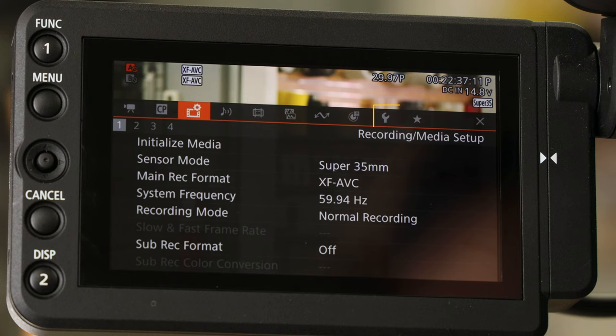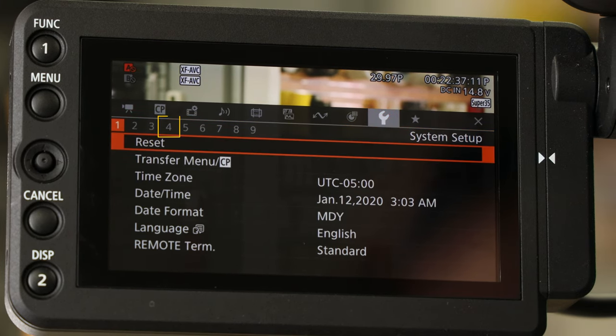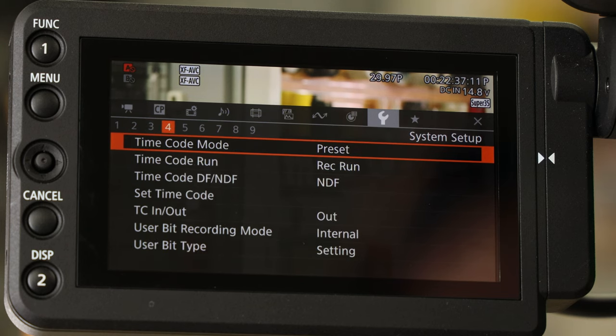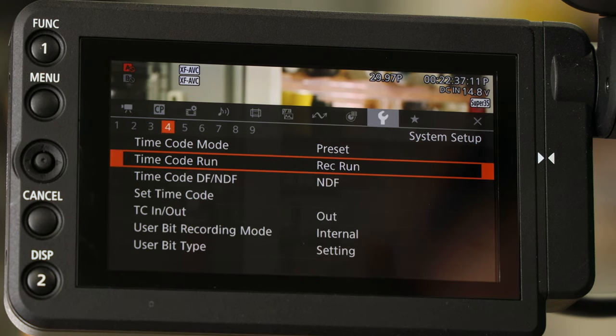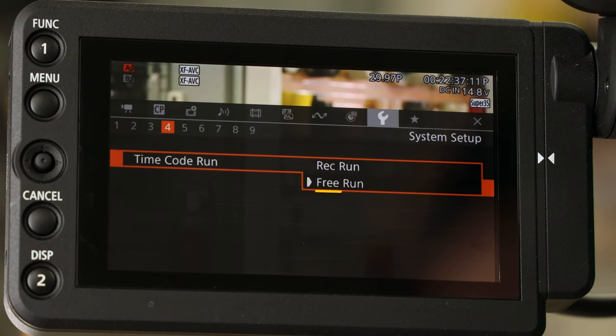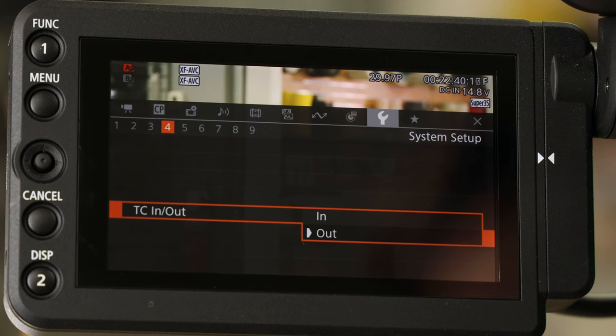Scroll over to the 9th page, which is your system setup. Inside that, you're going to go to Section 4. This is where all your timecode settings live. To receive a signal from the TC-1, set timecode mode to preset, the timecode run to free run, and finally, the TC in out to in. You're now ready to receive a signal.